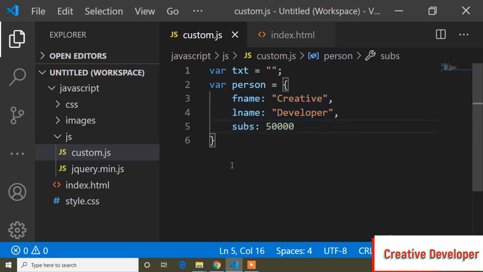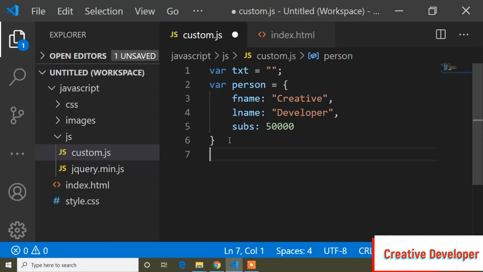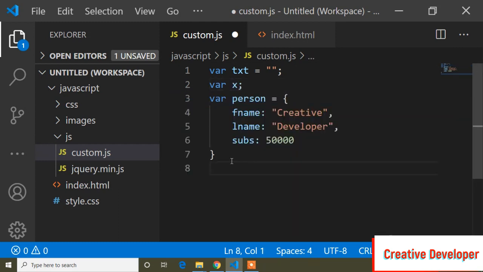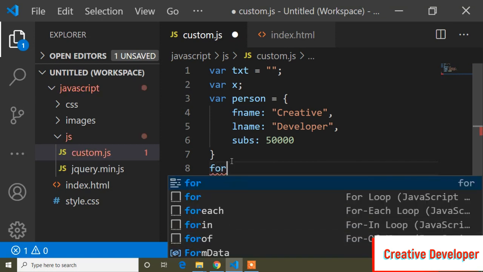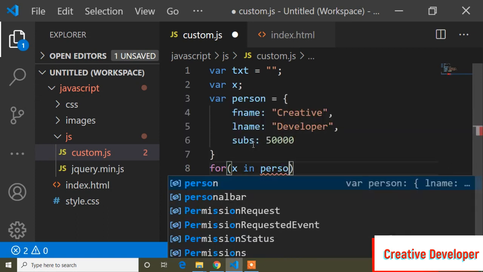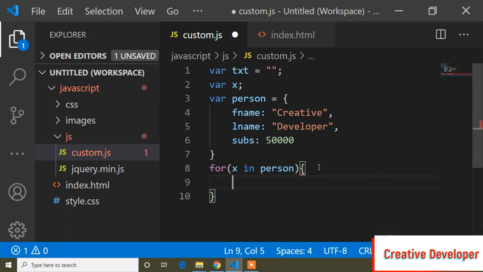So for that I will write another variable. So I can write the variable here also, var x, and now I will write a for in loop. So for parenthesis, and inside this parenthesis I will write x in person, and now curly braces. So the meaning of x in person: x is the variable, and in returns the object property. That means when I am using x in person, it's returning the object properties of person.